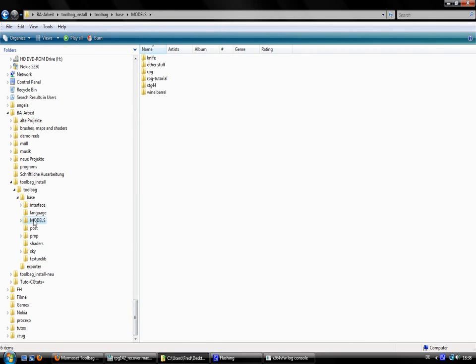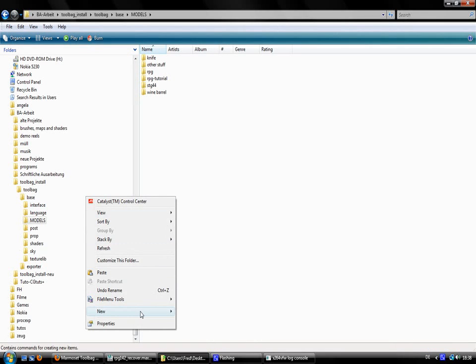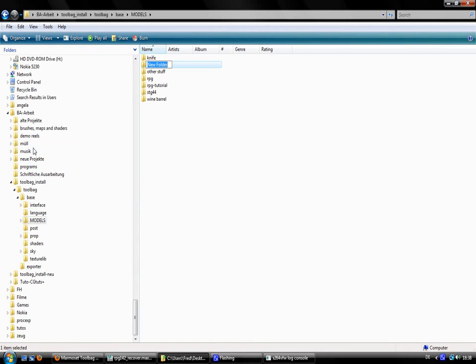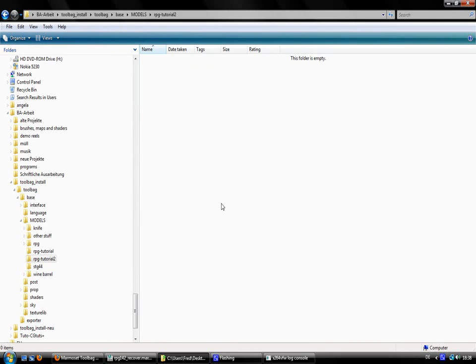Well, I made this folder here called models. You can call it whatever you want, it doesn't matter, but you should make a folder inside the Toolbag folder. Okay, so I'm gonna say here RPG tutorial 2. You can name it whatever, it doesn't matter. Okay, so just put the files there.